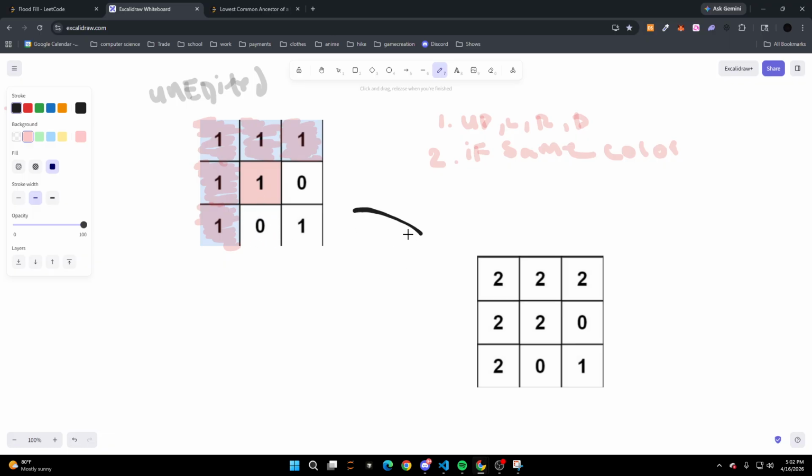This is how we get this answer, where it's practically the same thing, but the values just changed into 2. The reason the values are changed into 2 is because in programming languages, there's not necessarily a variable for color. So the colors are represented by numerical values, and the numerical values are 1, 2, and 0.